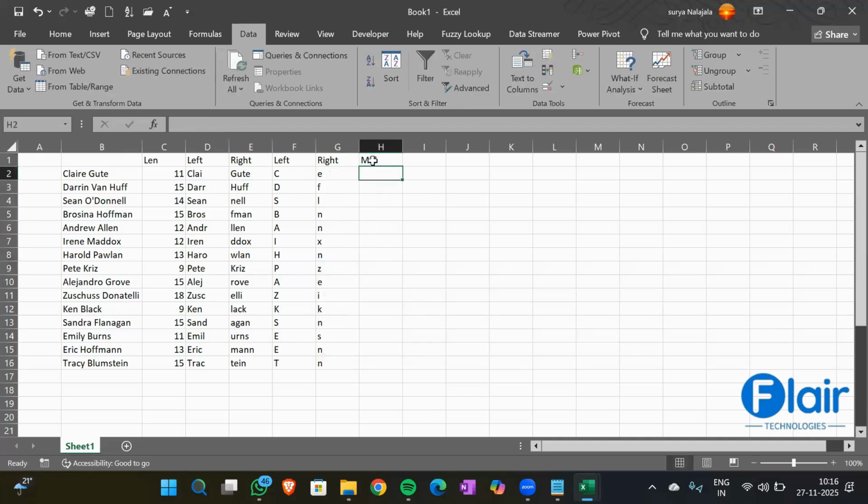The next is MID: equal to MID of, this is the text, and the start number I'll say 2. The number of characters we can give 4. Let's see. Text I have given clarigute. The start number is 2. The number of characters is 4. That means from the second character, what is the second character over here? L is the second character. From the second character, four characters: L, A, I, R. That's what it gets.